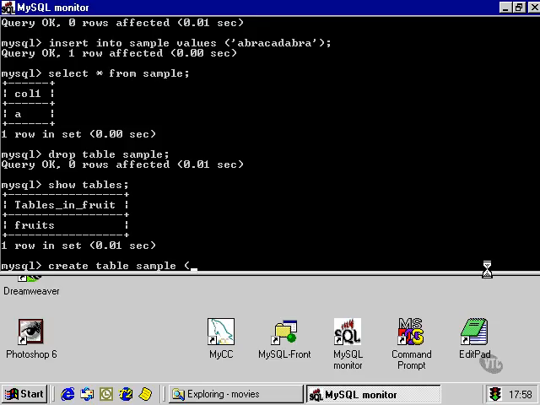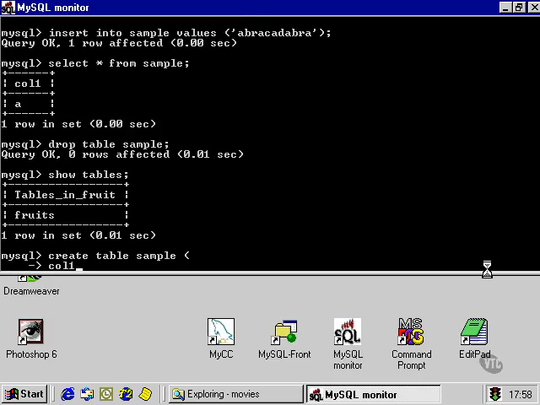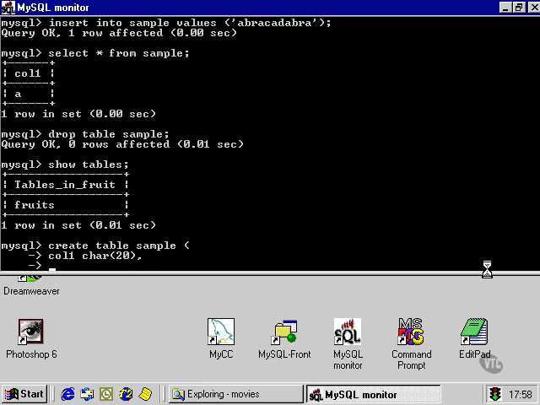We're going to create the table again with col1 just as before, and we're going to specify it's a char and it's going to be a size of 20. I'm going to put a comma in and add another column, and this one's not going to be a char, this one's going to be a varchar. That's going to be 20 long as well.